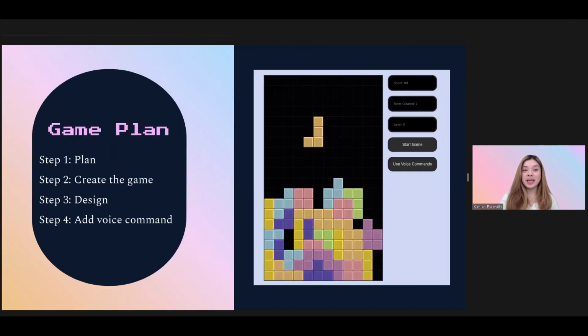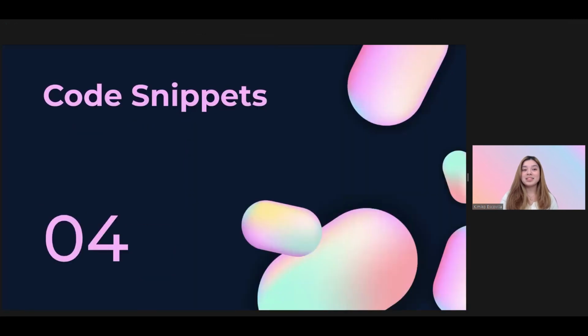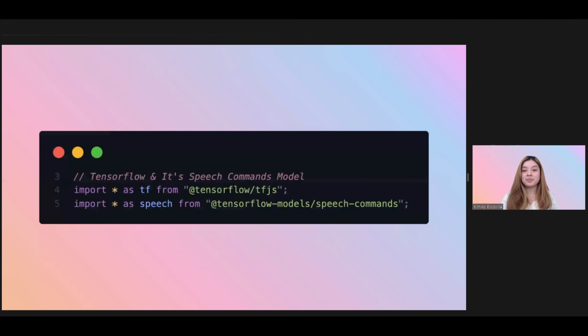So here's my game plan. First is to plan on what game I would create. And then I created the game, I designed the game, and lastly, I inserted the voice commands. So let's take a look at the code snippets. So first of all, we need to install 2 dependencies from TensorFlow. One is TensorFlow itself, and the other one would be the speech command model.